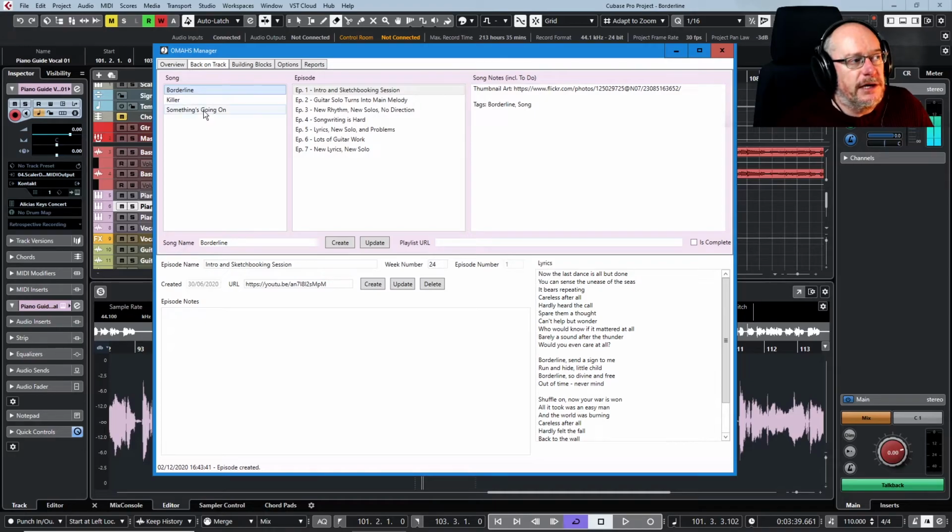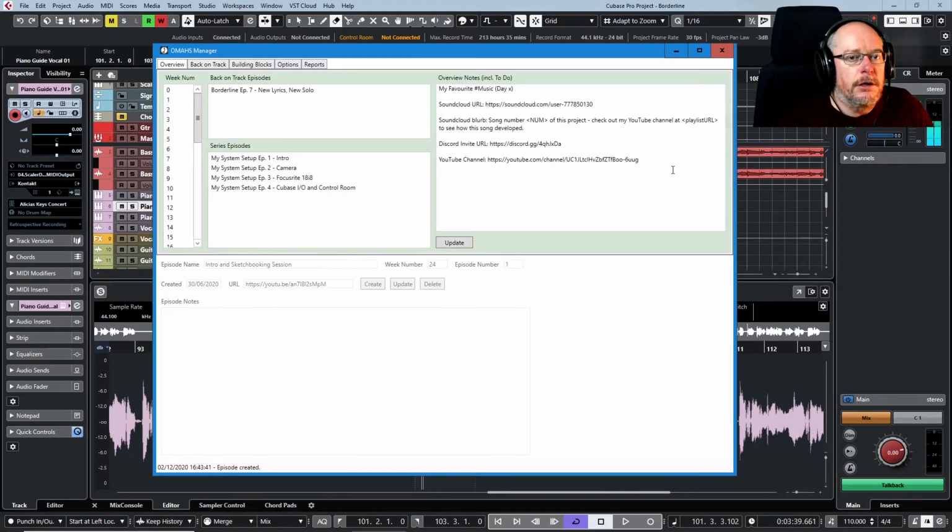With the Back on Track stuff, I take images from freeimages.com or whatever it might be, and I'll always make sure to give the artist credit. So there's the thumbnail art for the image that I've downloaded. That one's from Flickr, as you can see. And right up at the very top is meta information, like URLs that apply to the entire project.